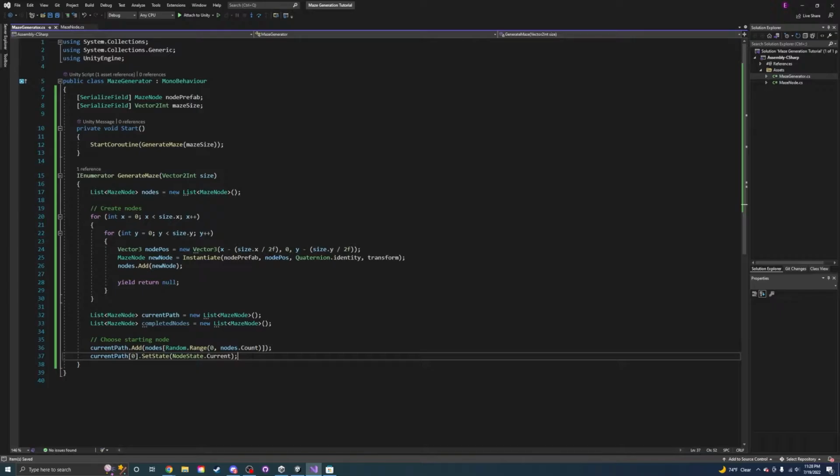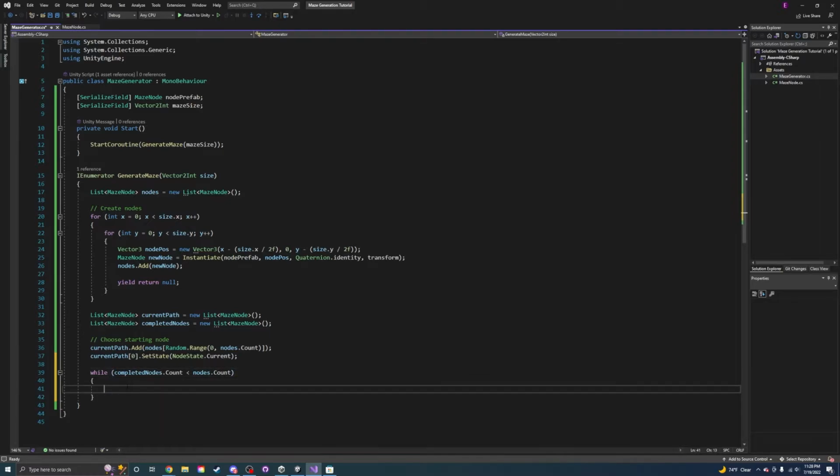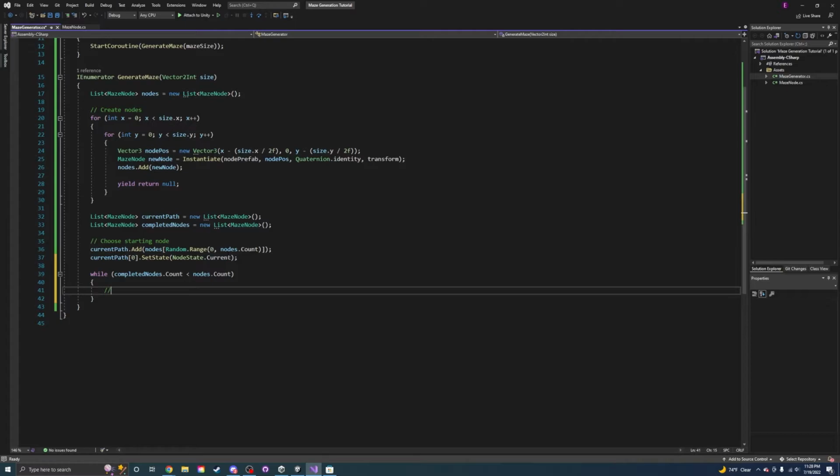And there we go. So next up, we have to create a while loop. We're just gonna say while completed nodes.count is less than nodes.count. So this just checks if there are still nodes left, and if there are, then we have to keep going through this loop. So the first thing that we need to do in here is check nodes next to the current node.